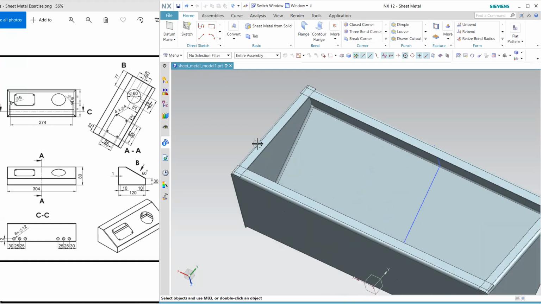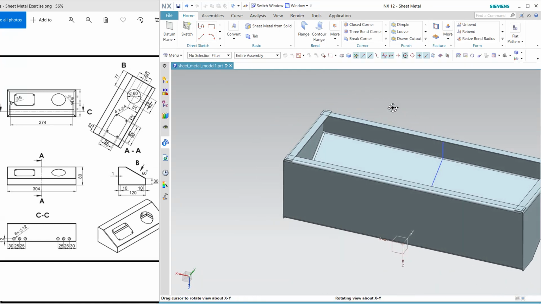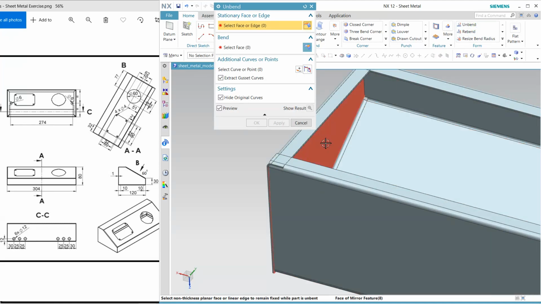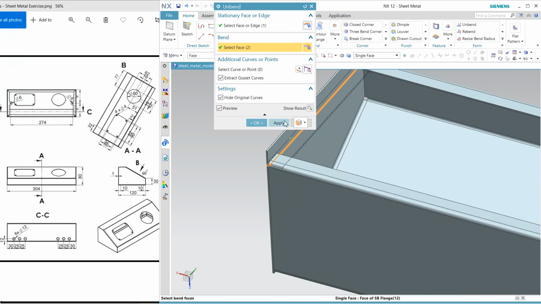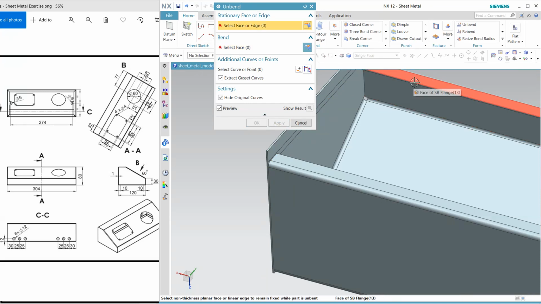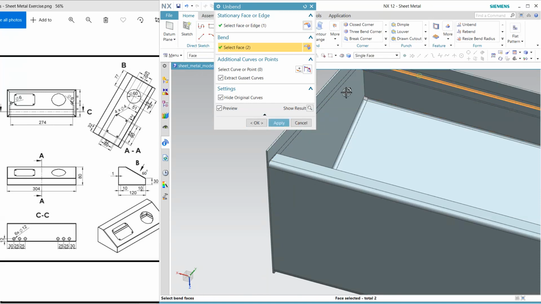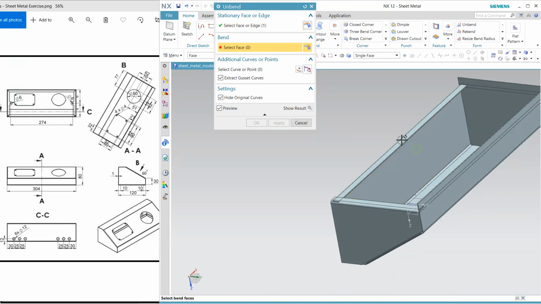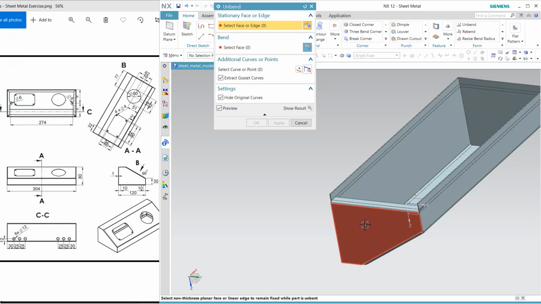See, these flanges are intersecting with each other, so I am going to unbend this. My fixed face is this, and I want to unbend this one. My fixed face is this, and I want to unbend this one. Rotate it a little bit, fix and unbend, apply, fix and unbend this, and okay.